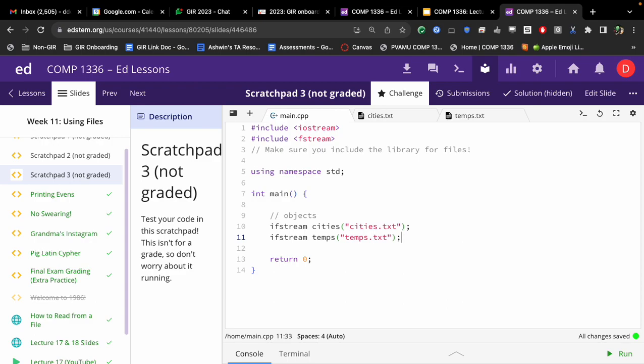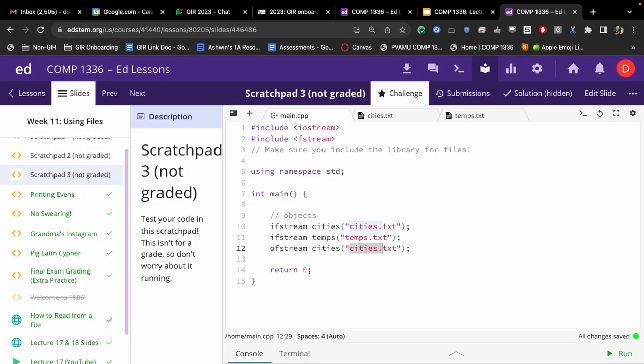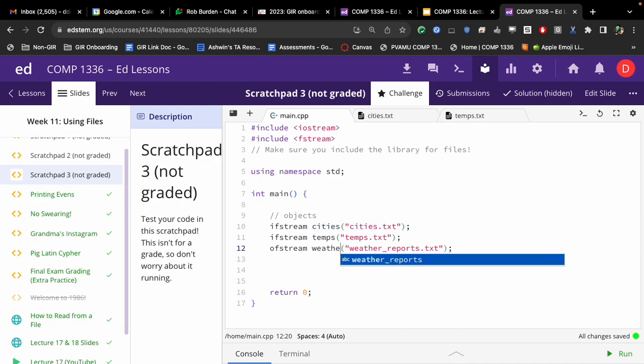Well, don't we need to set up the output one? Right, we need another one for our output file. And what are we calling this one? Weather reports. All right. Oh wait, you've got to change the name. Does the name matter? Yeah, because it's just like creating a variable, right? You can't reuse the same name. Weather underscore reports.